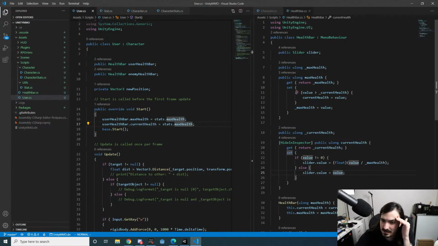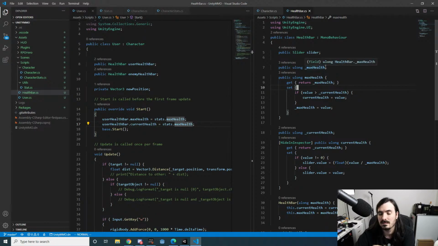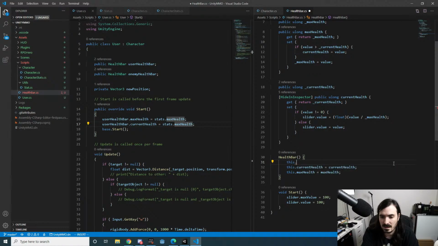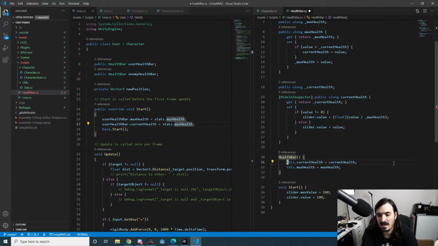Set max. So this should always be 100. Oh, sorry, not the max. That shouldn't always be 100, but like health bar, not this. This dot max. Sorry. Dot max. Yeah, those are always set to 100 and 100 on start.